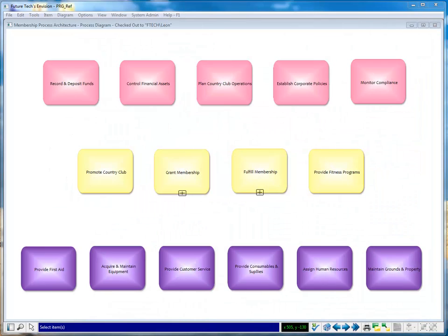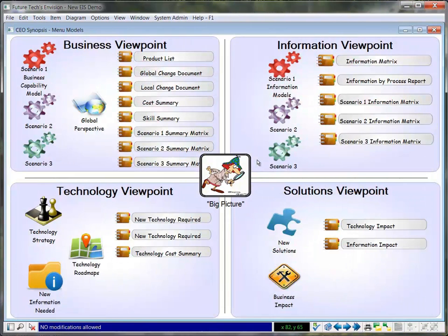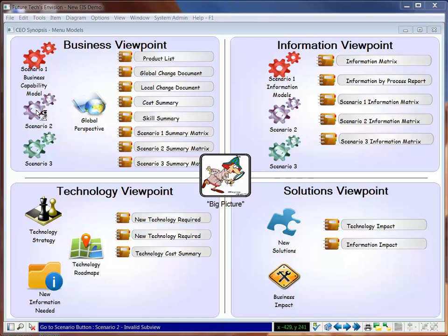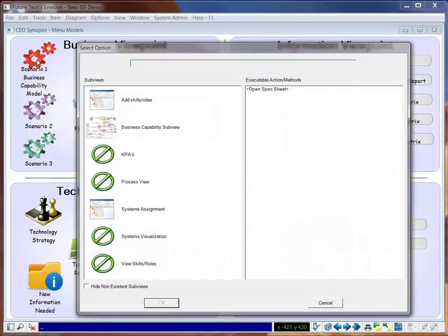Any aspect of the business can be managed. We can provide a high-level context supporting business views, information views, technology views, and various solutions. From this business viewpoint, we can examine the effect of several different scenarios on our business capabilities.